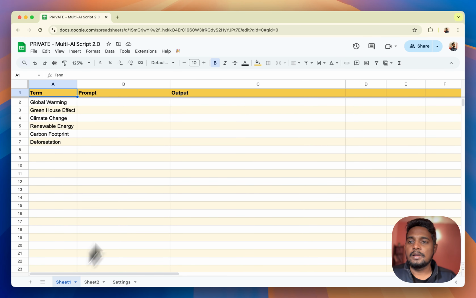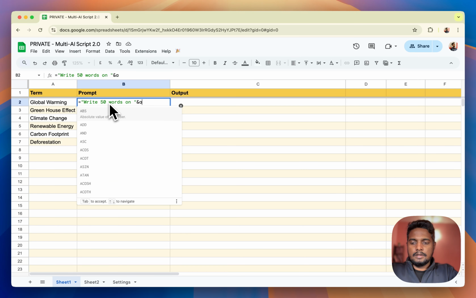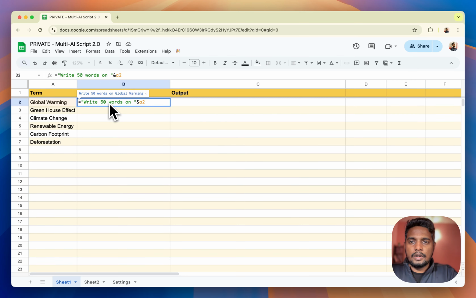those sheets. So first of all, I'll be going into this Sheet 1, and you can see that I have a few terms and a prompt column, an output column. So let me write a prompt and then let's get the output using the AI model that we want. So I'll write the prompt something like, write 50 words on A2. A2 means the global warming.